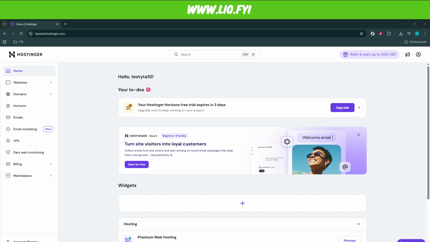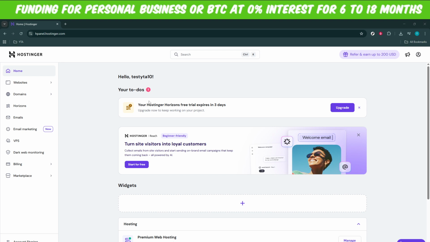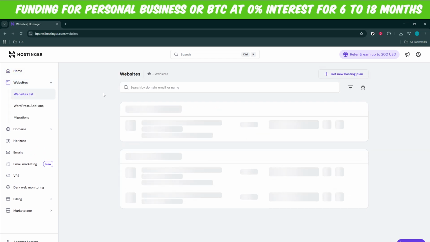Make sure you're logged in so you have access to all the features we'll cover. Once you're logged in, look at the top of the page for the Websites option. Clicking here will direct you to a page displaying all your current website projects.